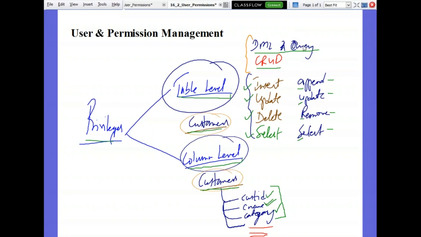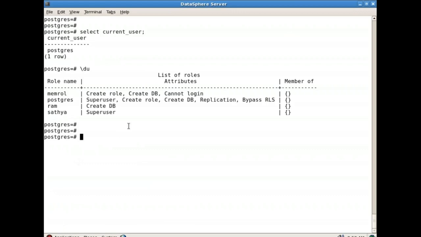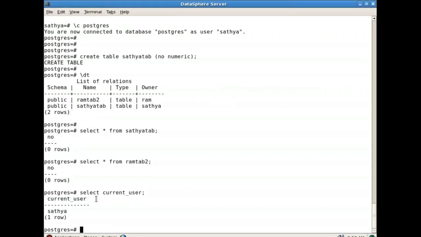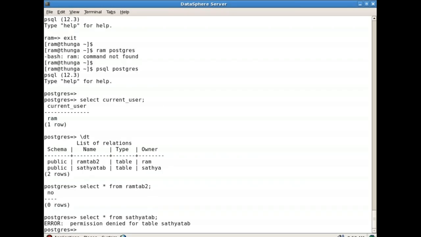So let me switch to the server again. Now whether you connect as Postgres user who is a super user, or you connect as Satya user who is also a super user, and even if you connect as a normal user who doesn't have permissions on objects of other users.